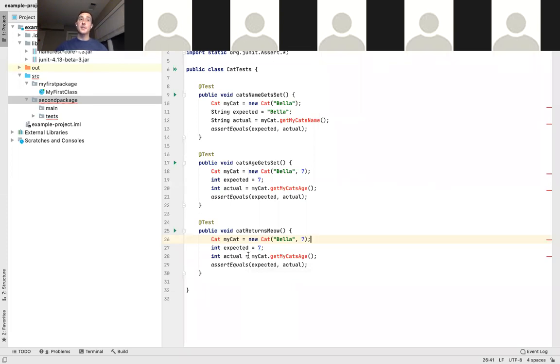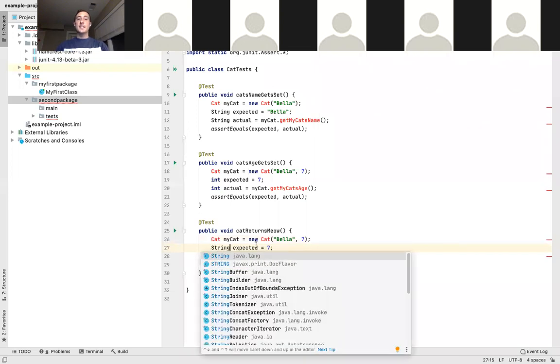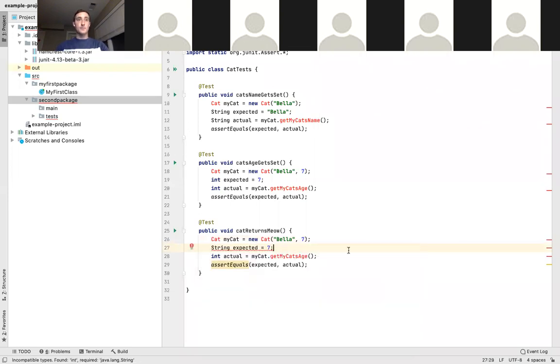First things first, from the description of having to return a meow, what should our expected be? String. Very good. What should be the expected value of that string? Meow. Awesome. Now we're on to actual here. What should we do to edit this to make it ready? String actual. Very good. Then someone give me a name for the method that we're going to create here. It can be literally anything. It's up to your creativity.